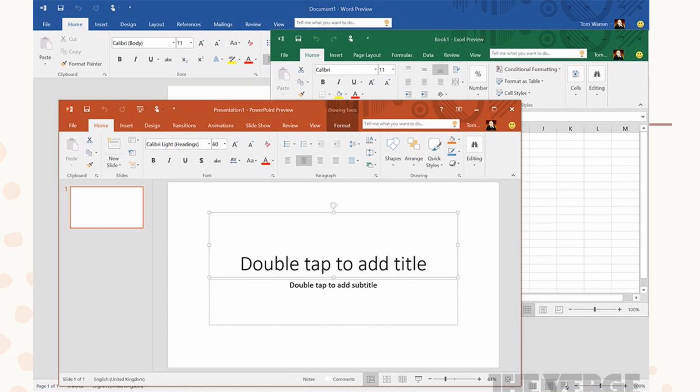Also here you can see an example of consistency in Microsoft Office applications. As you can see, all the applications including PowerPoint, Excel, and Word have the same layout, same header, and the same icons for the comment tools.